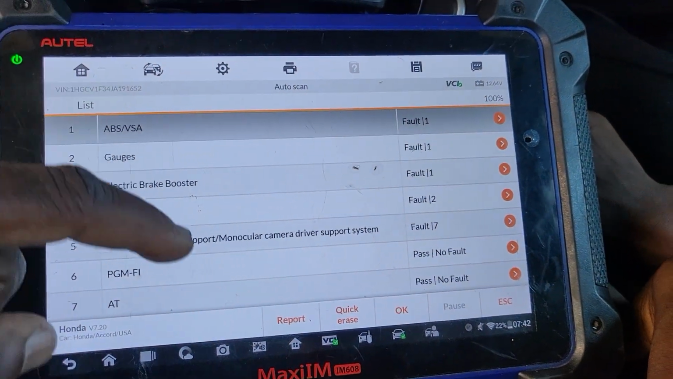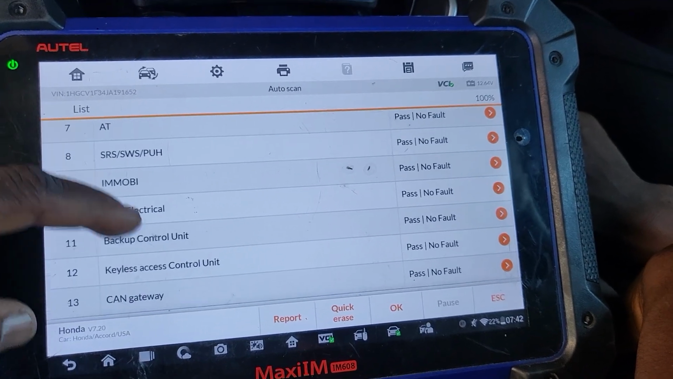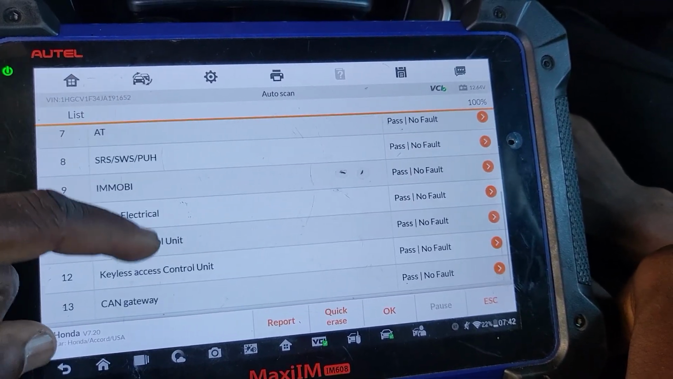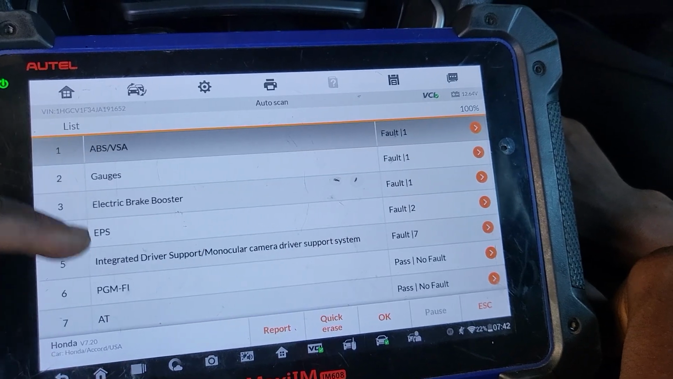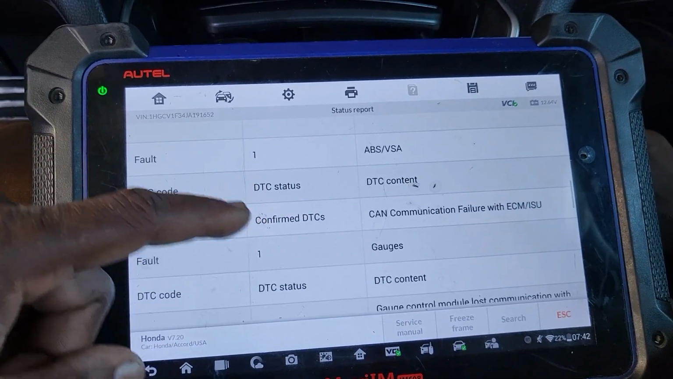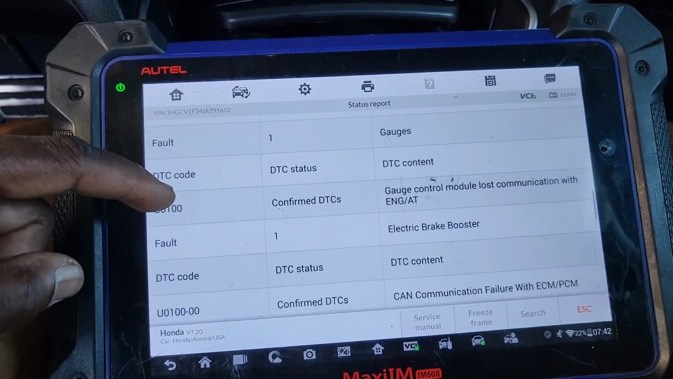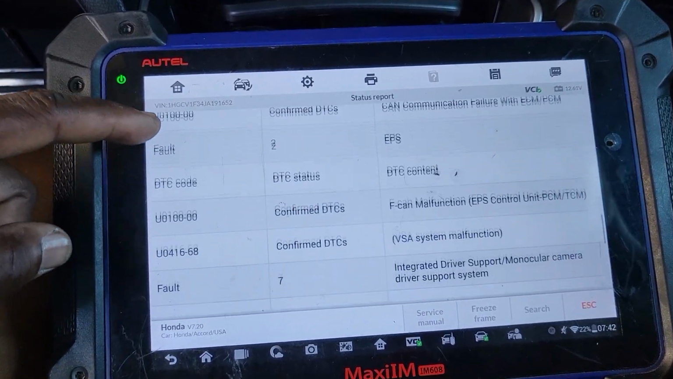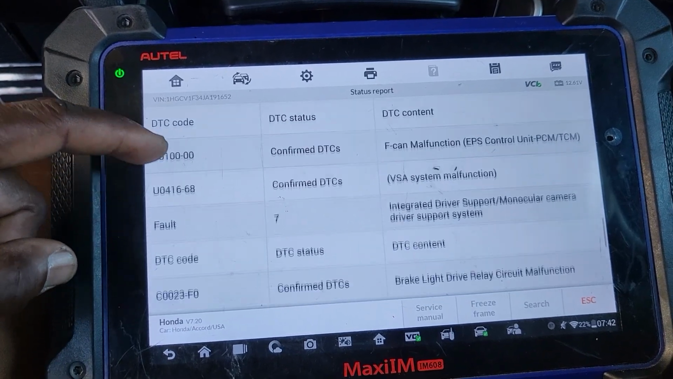Now let's go to the report. Report is under one line. Report here, under one line. You see here, no communication with the ECU gauge communication. That is when the computer is out, all the communication is lost.